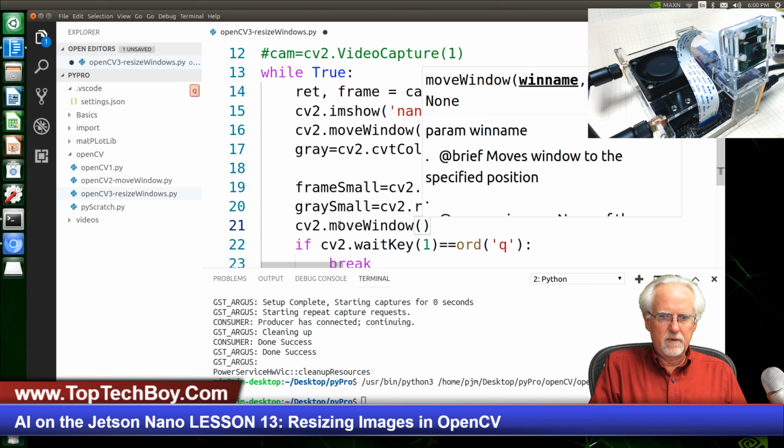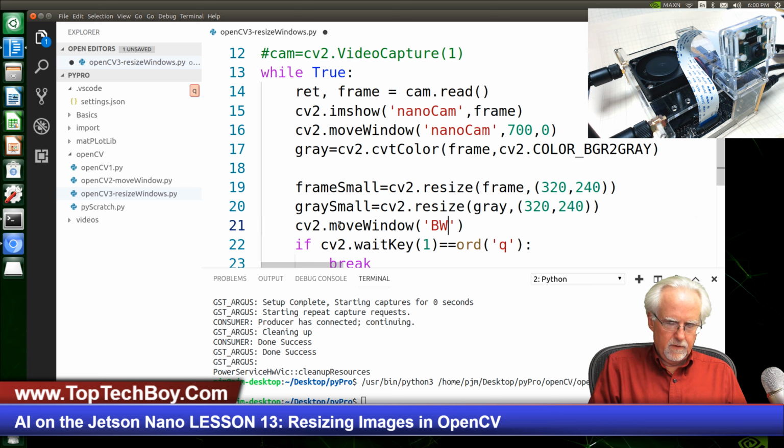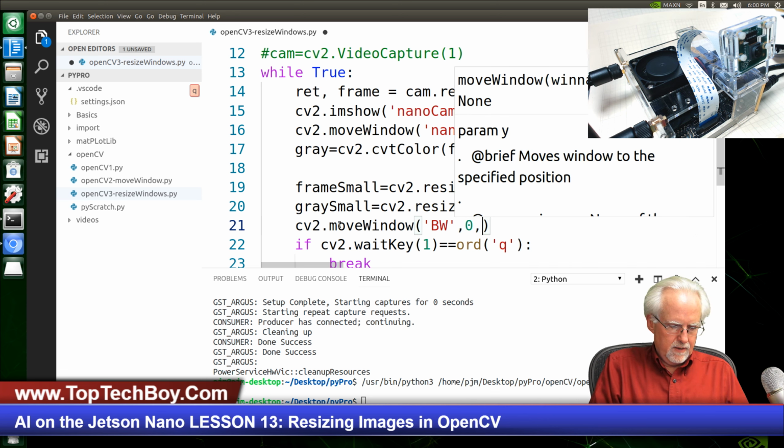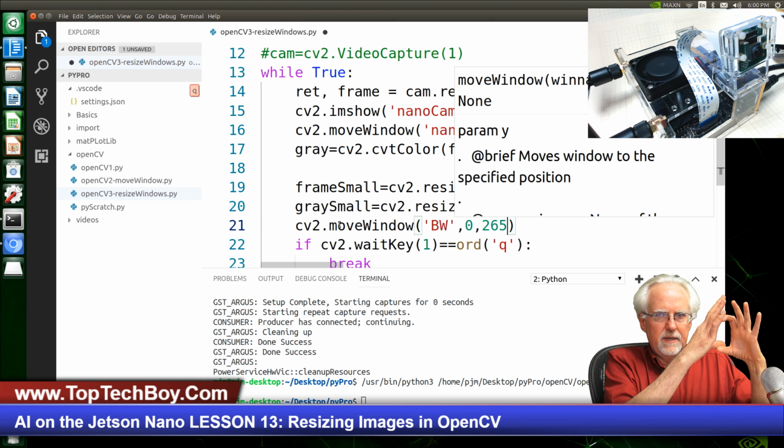What window do I want to move? Well, I'm going to have a new window, which I'm going to call BW for black and white. And where am I going to want BW? I'm going to want BW at 0 and 265. So that's going to be a little black and white window, and it's not going to be up in the corner. It's going to be down to 265. Okay, I get my left and right and up and down confused sometimes.